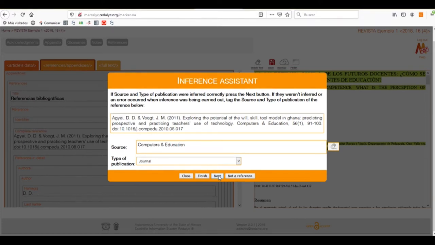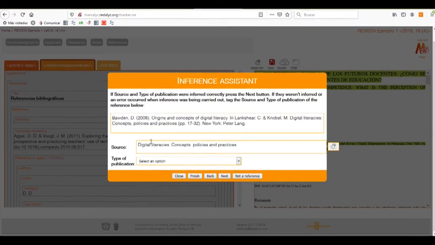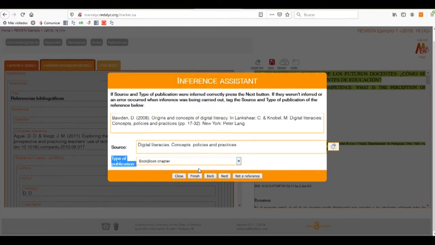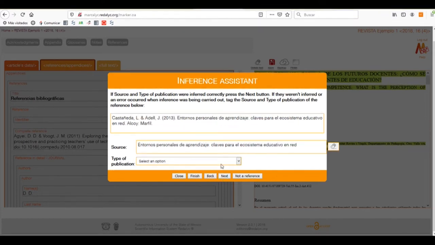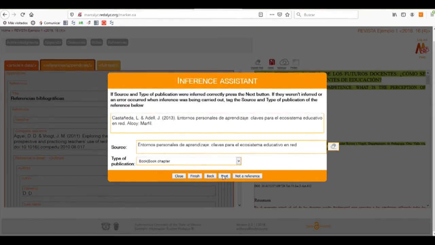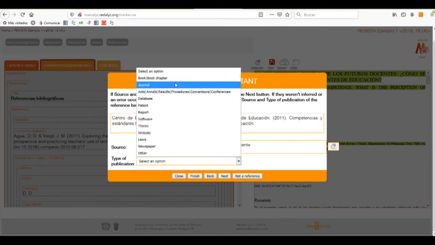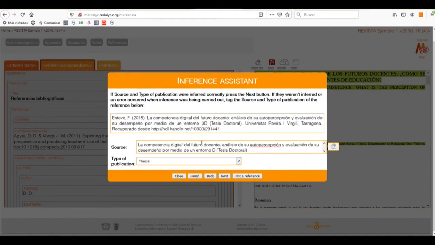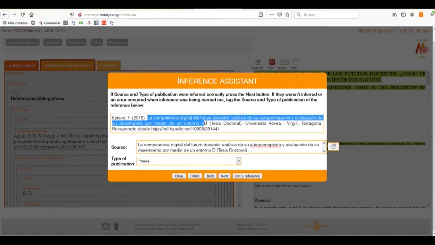Now we can click on the next reference, and we need to do basically the same. Now in the type of publication, we note that it hasn't inferred a type of publication, so we'll have to select the one that applies to it. In this case, a book or a book chapter. We can click on the next one and select all the options that in this case apply. We can close the assistant anytime we want. We can finish the process, or we can go back to the previous reference, to the next reference, or select if it doesn't have a reference.